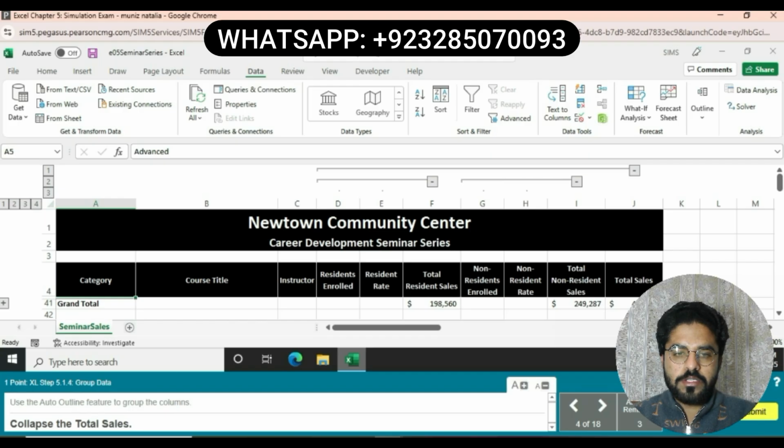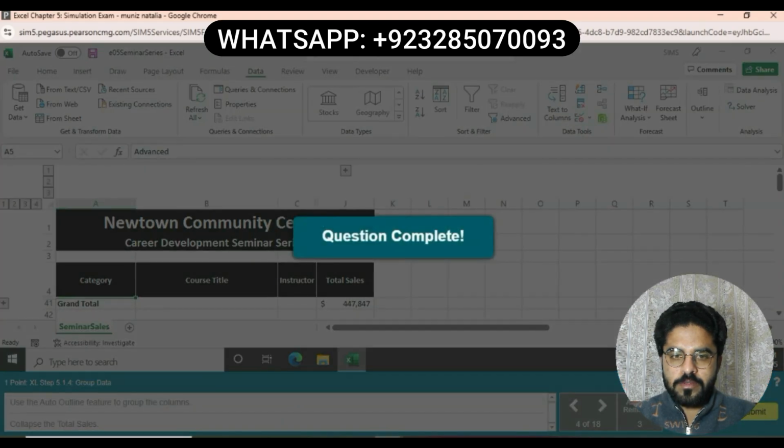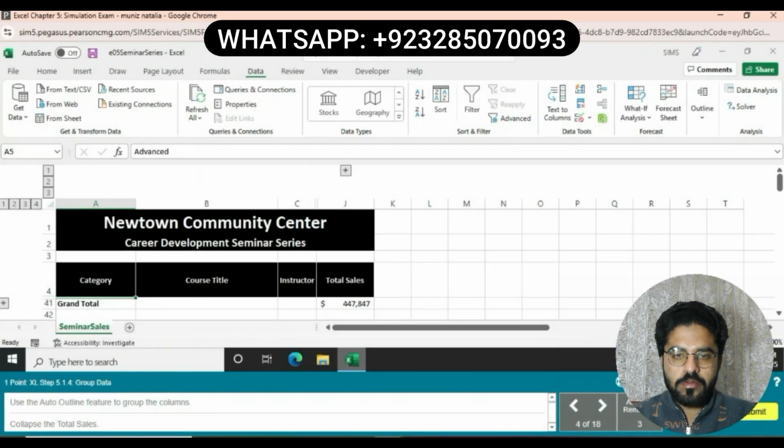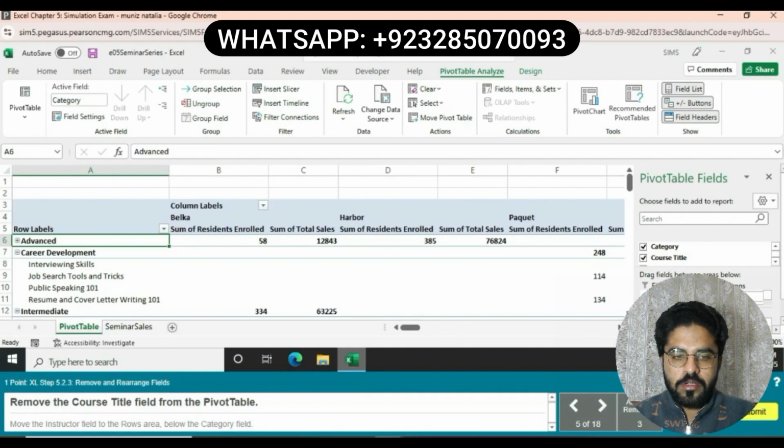Collapse the total sales. Our next question is to collapse the total sales. The question is completed now. Now move to the next question. Remove the course title field from the pivot table. First we remove the course title field from the pivot table.